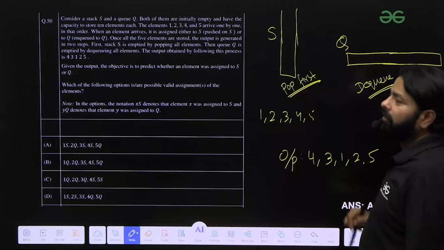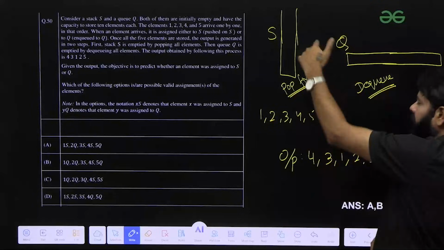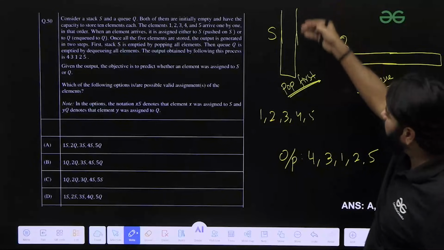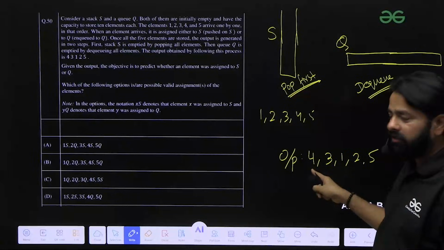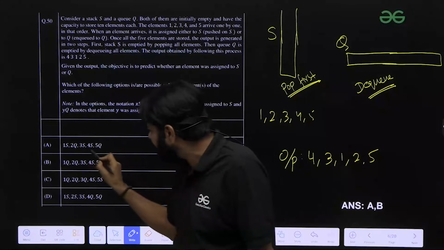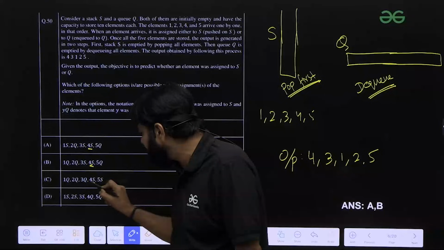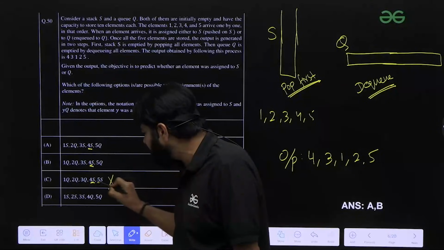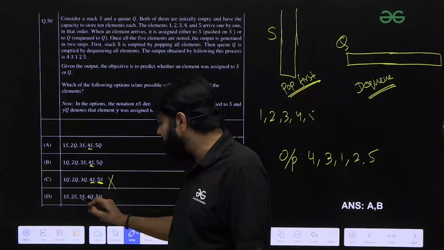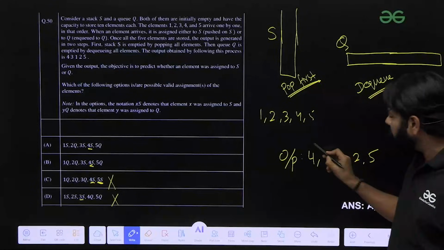This is second. First you need to look at this in reverse order: 4, 3, 1 should be here. For Q, you should see the same order in which you insert. Now in the stack, you are going to pop first. I want to pop 4 first, so 4 should be inserted last. No, this is wrong, because 5 is inserted last and pushed last. Here 3 is pushed last, so you'll get 3 first. So the last two options are eliminated by looking at the fact that I want 4 first.